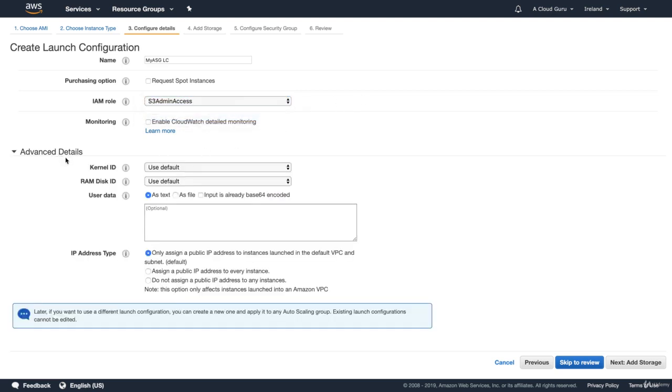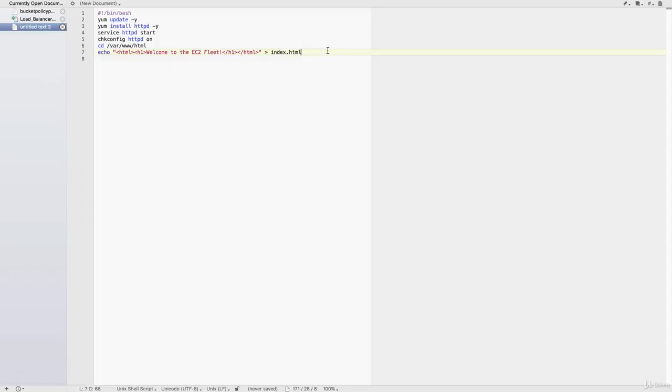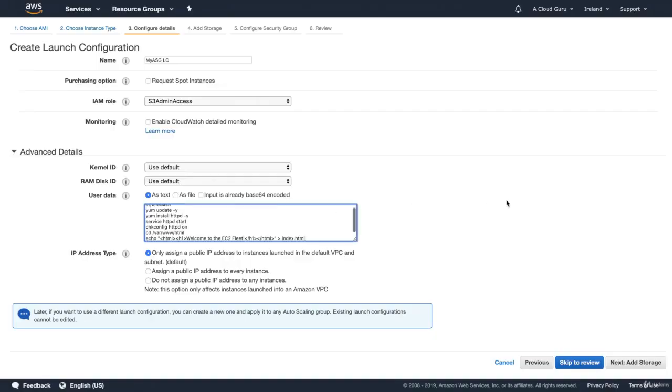In here, we've got our advanced details. So this is where we would pass a bootstrap script. Okay, so this is the bootstrap script that we're going to use. It's very similar to the last one that we used, but we've just changed it from Web Server 1, Web Server 2 to just say welcome to the EC2 fleet. So let's go ahead and copy that into our clipboard. It's available in the resources section of the course. And I'm going to go ahead and paste that in here.